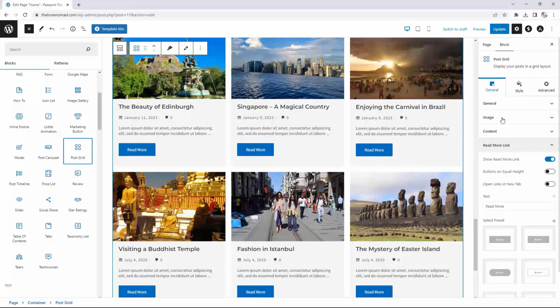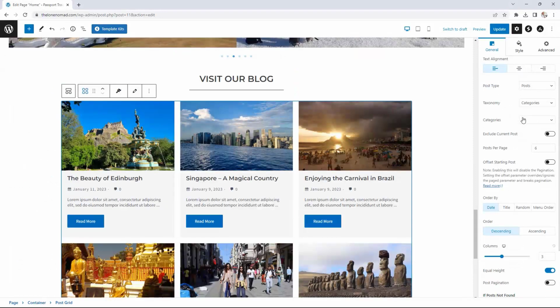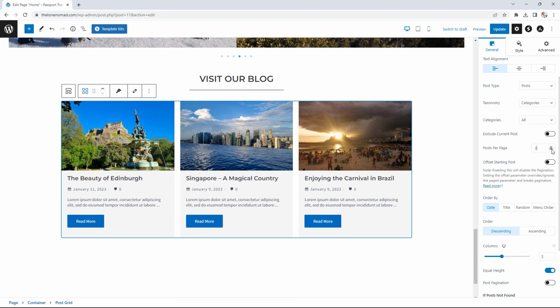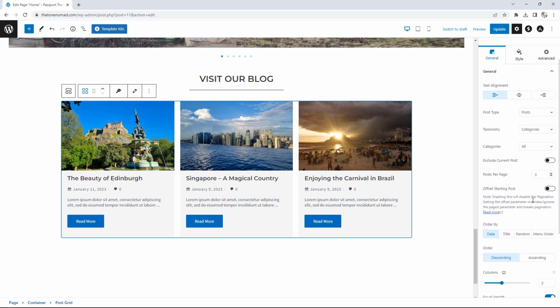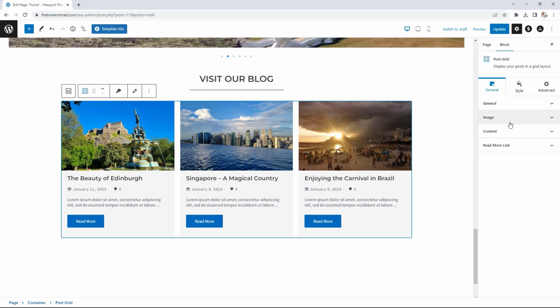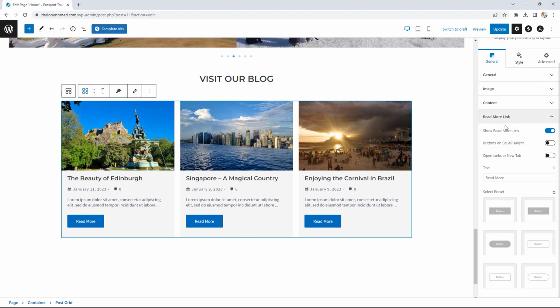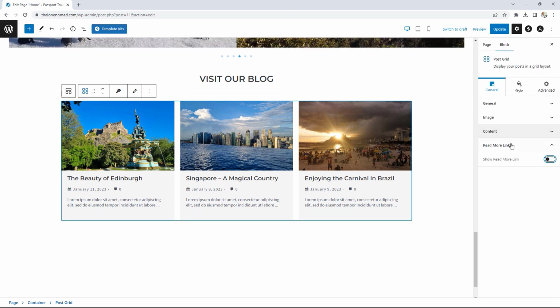So a few things real quick. On the general, let's change the posts per page from 6 to 3. Columns, we're going to keep that one on 3. Equal height, yes. Make sure this button right here is checked. Okay, that's for general. Now for the read more link, I'm actually going to hide the read more link. We don't need to display the link because when a user clicks on the title of the post, it will take them to the actual post itself, so there's no need.